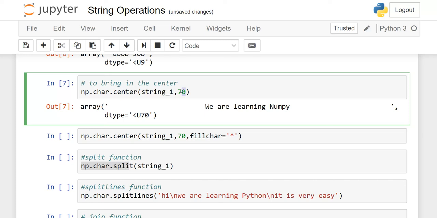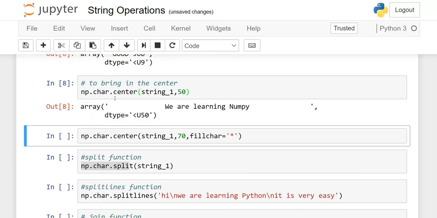If you want to make it 50, I will show you, right? It is not necessary that you have to write down 70 here. Now from here to here there is room of 50 characters, so we are learning numpy is in the center. Now you can see we have some blank space here, some blank space here.